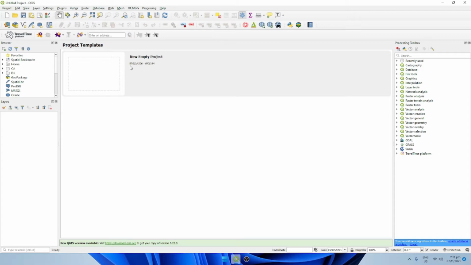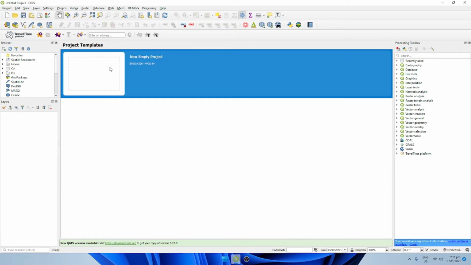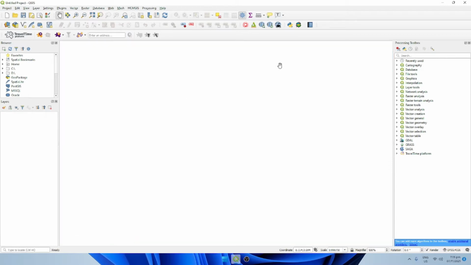So now we'll be making a new project. QGIS automatically gives you this option of making a new project. You can click on it, and it's going to give you a blank work area. So this is your work area here. This is where your map will appear, or the layers that you will put in QGIS will appear. Right now it's completely blank because we haven't put any data or any elements or layers into it.